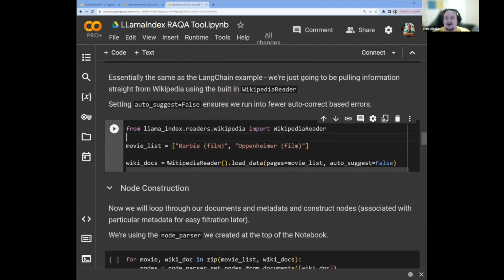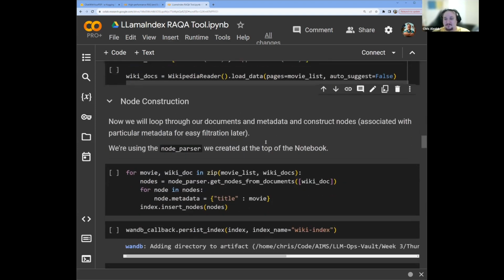Now we're going to grab, with the Wikipedia reader from LlamaIndex, our two film Wikipedia pages. So we're going to submit a list. The list is going to be Barbie film and Oppenheimer film. And we're going to turn off auto-suggest because it's absolutely ludicrous what this thing will suggest. So turn it off every time if you can. We just want the Barbie film page and the Oppenheimer film page.